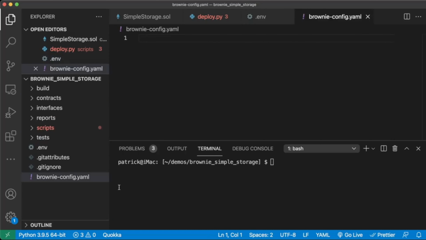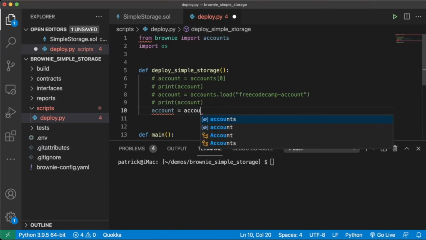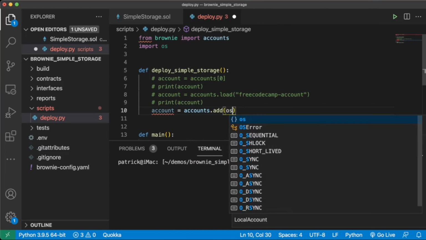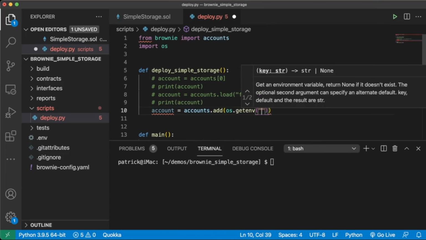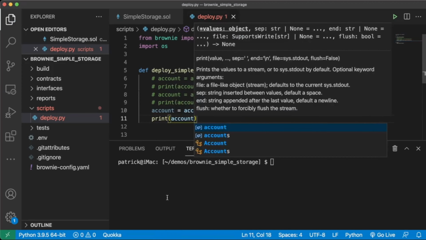config.yaml. This is a special file that Brownie always looks for to grab information about where you're going to build, where you're going to deploy, and where you're going to grab things. In this config, all we need to do is add dotenv and set .env. This is telling Brownie, hey, when you run scripts, grab the environment variables from the .env file. And what we can do is after we import os, we'll do account equals accounts.add(os.getenv("PRIVATE_KEY")). This is how we get that environment variable, private key. Then let's just print out that account and see if we did it right.